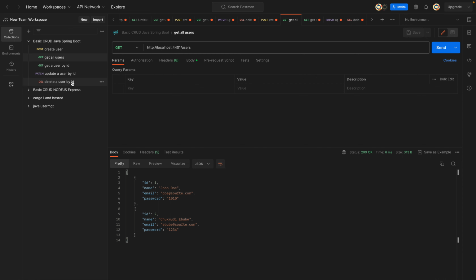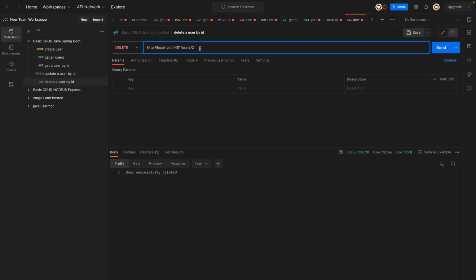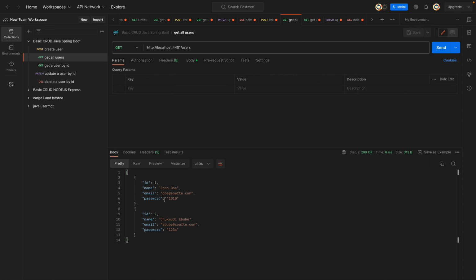So lastly, let us test the delete endpoint, delete user with the ID of 2. Once I hit that, we can see the user is deleted successfully. And if I try to get all the records once again, previously we had 2 records. We've deleted the user with the ID of 2. Once we hit get, that is gone. We only have just 1 record within our database.